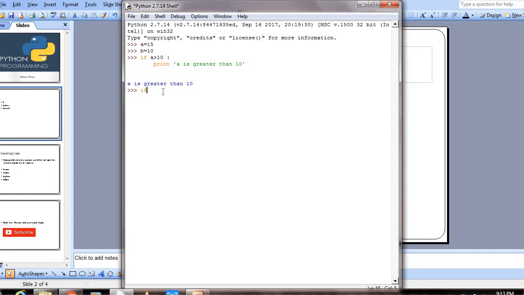Next is the if else statement. Now we have declared two variables A and B, so we can use those. If A is greater than B, print A is greater than B, else, you have to give it in this format, else you can print B is greater. Okay, now if we press enter, we will get the value. In this way we can use the if and else statement.